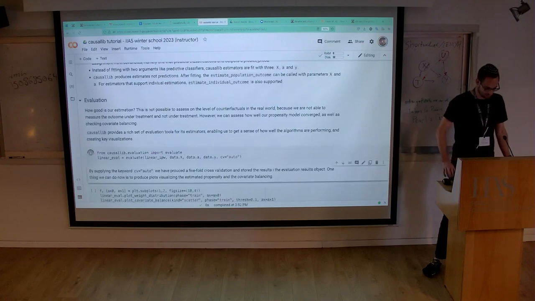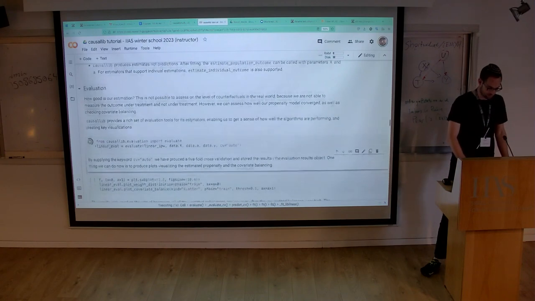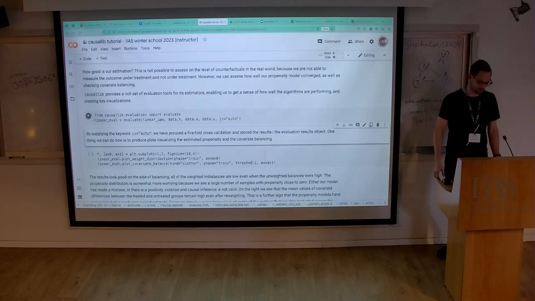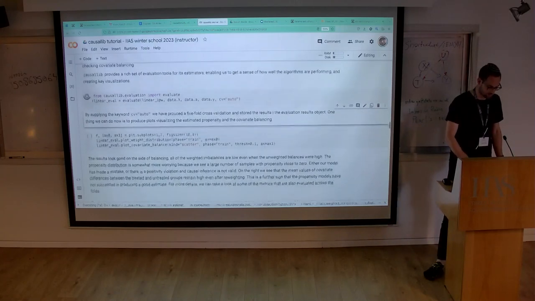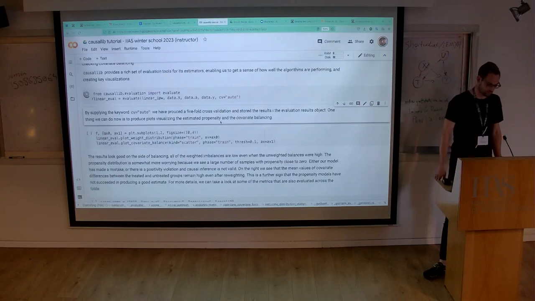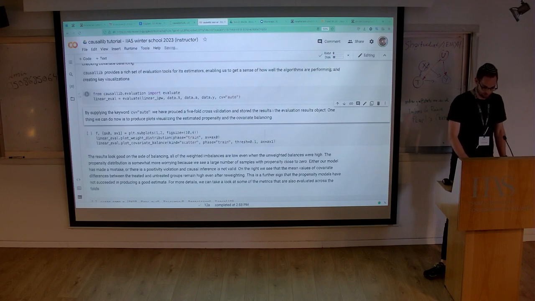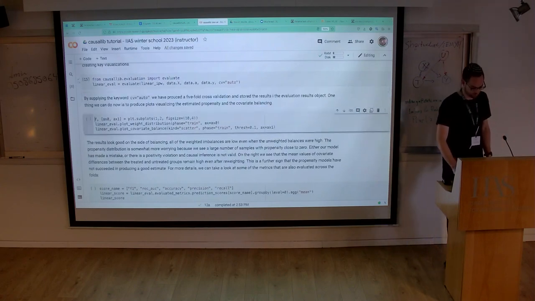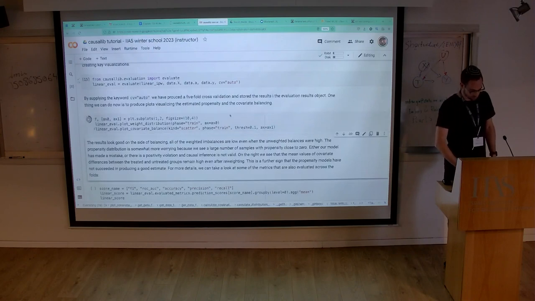So one of the things that causal lib has built in is a nice cross-validation evaluation unit. It's going a little bit more slowly now because it's doing a five-fold cross-validation, and because Google Colab cheaps out on the cloud resources. So what it's now done is we've now fit five models. We've done train test splits on the original data and fit five models.